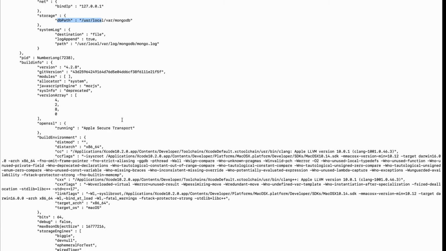So if you are on Windows, your data location will be inside C drive, and if you are on Mac, then our root folder. But if you are not sure about your data location, then we have one function for that, which is server cmd line options. But let's say you can't remember this function, then Mongo shell will complete these functions for you.